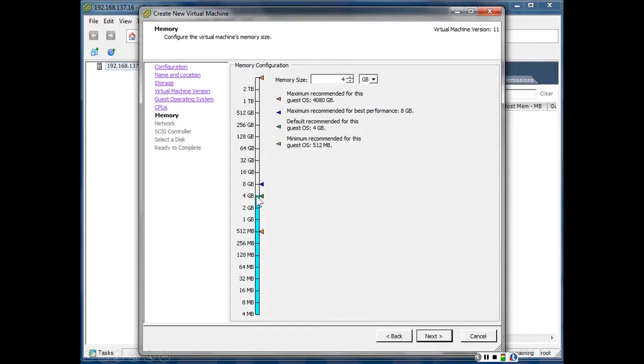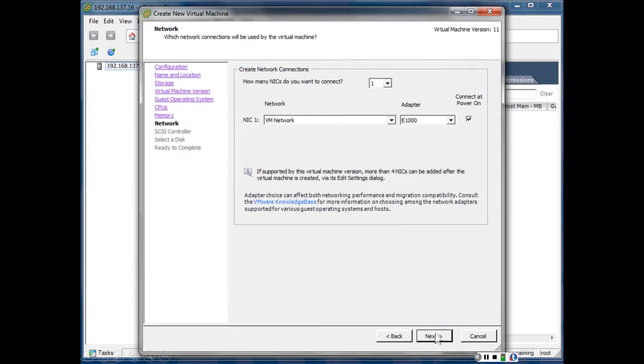Then, how much RAM are we going to allocate to this virtual machine? I could allocate 32 gig, but I really don't need it. So I will just allocate 4 gig. If I want to come back later and allocate 32 gig, I certainly can. But for the moment, I will just select 4 gig, followed by Next.